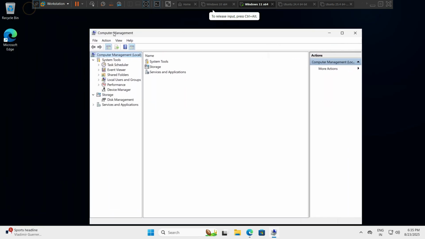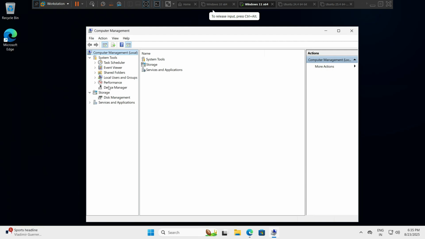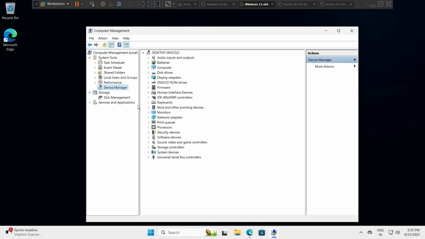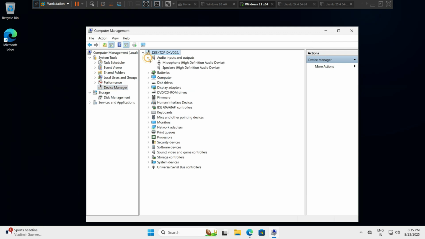Slide down a little bit and you can see here the device manager. In the device manager you can see there are lots of devices. I have lots of devices. So suppose that in audio we want to uninstall this driver. How can I do that? Uninstall, or actually disable it.